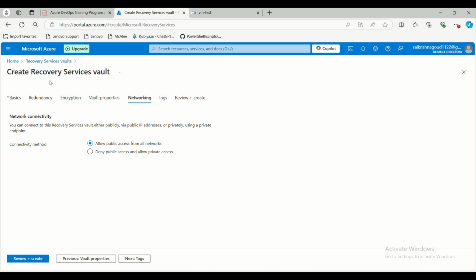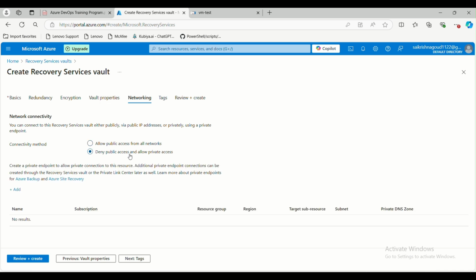Coming to the networking, you are storing your Azure VM backups in the recovery service vault, and if you want to get those backups, how are you going to allow it? If you allow public access from all the networks, from any network, they will come to this recovery service vault and they can get your VM backup. Or else you can select deny public access. If you select deny public access, so that no access from the network is permitted, then how can I access this recovery service vault?